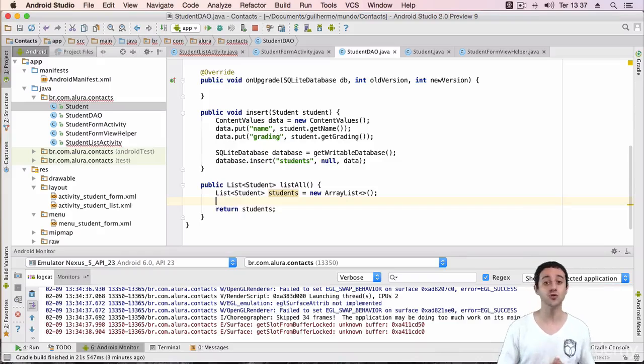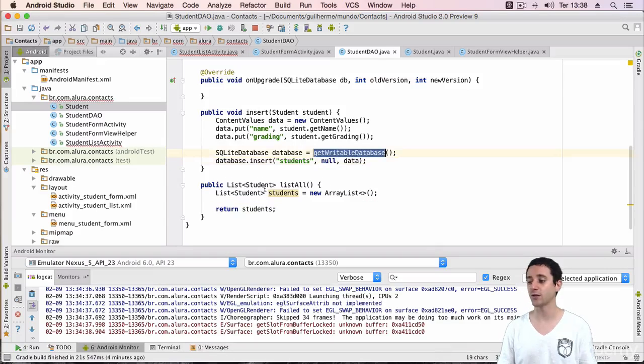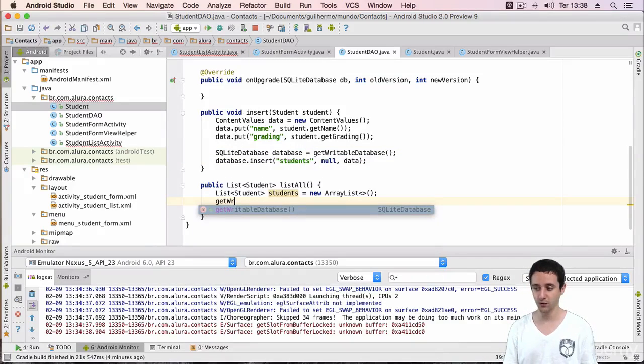So what I want to do is go to the database. How? We need access to the database. How do we get access to the database? The same way that we got the get writable database here, we can get a writable database. But we are not writing anything. We are just reading data. If we are just reading data, we can say so: get readable database.